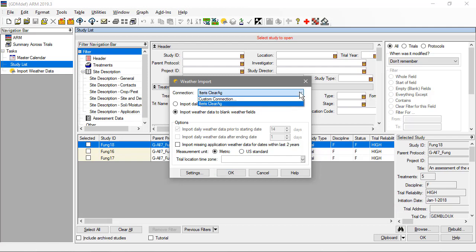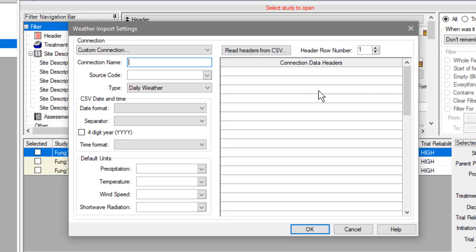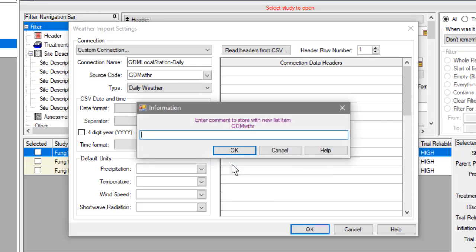Next, select Custom Connection from the dropdown to create a new connection. Start by defining a name for this connection. Then define an 8-digit code that will be used to identify the source of the data imported through this connection. Click the drop-down button to add a comment and save this code for later use.